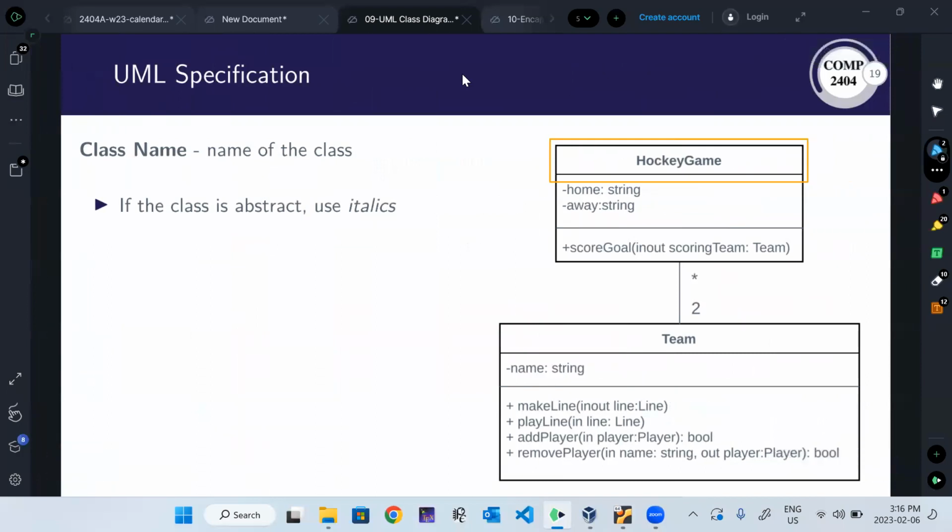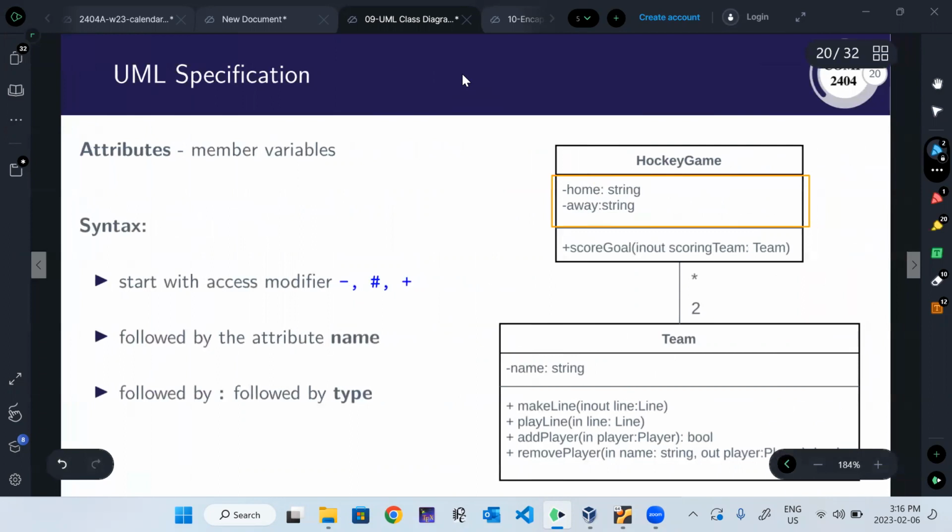If the class is abstract, we use italics. So the class name is the name of the class. We'll talk about abstract classes. In general, they are just basically classes with abstract functions. And an abstract function means I've defined a function interface, but I haven't defined any sort of implementation for it. We'll get into that later.